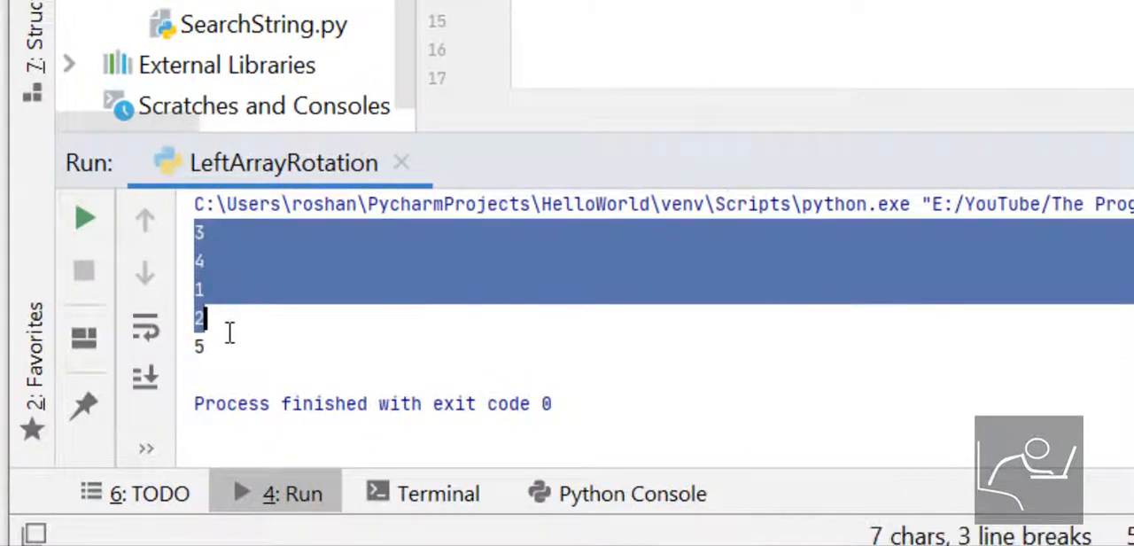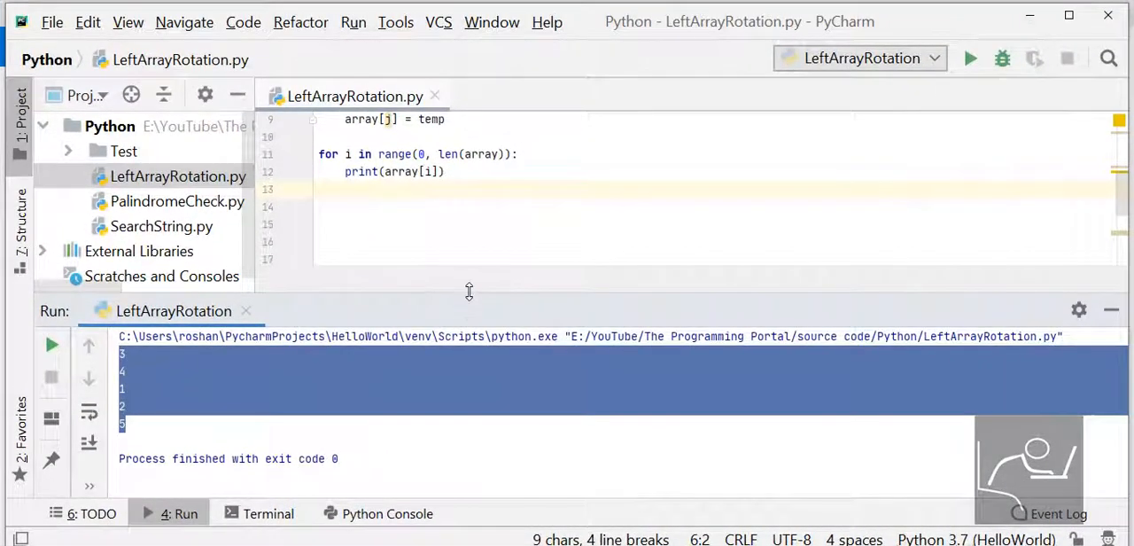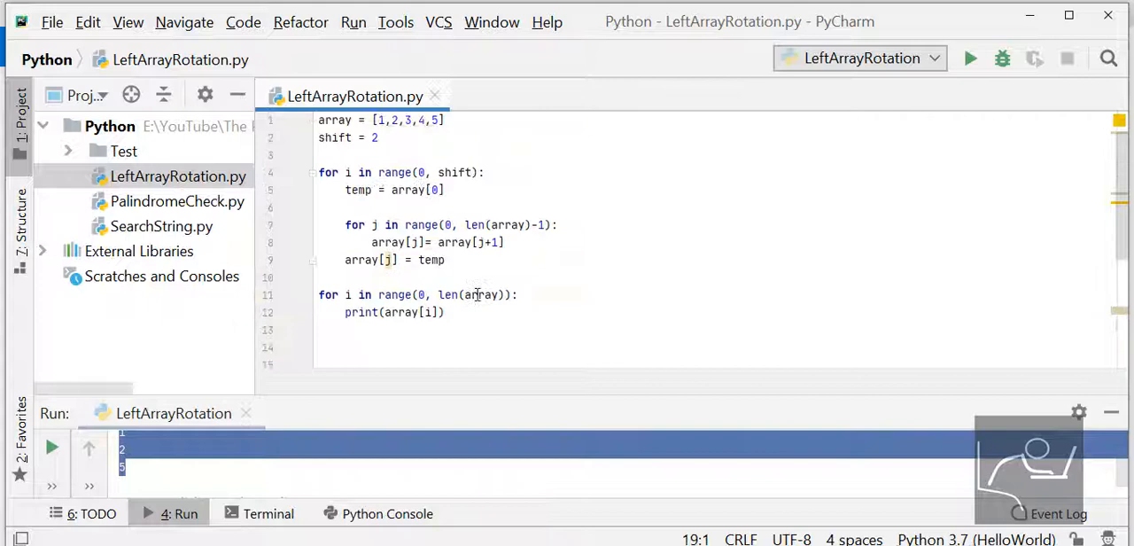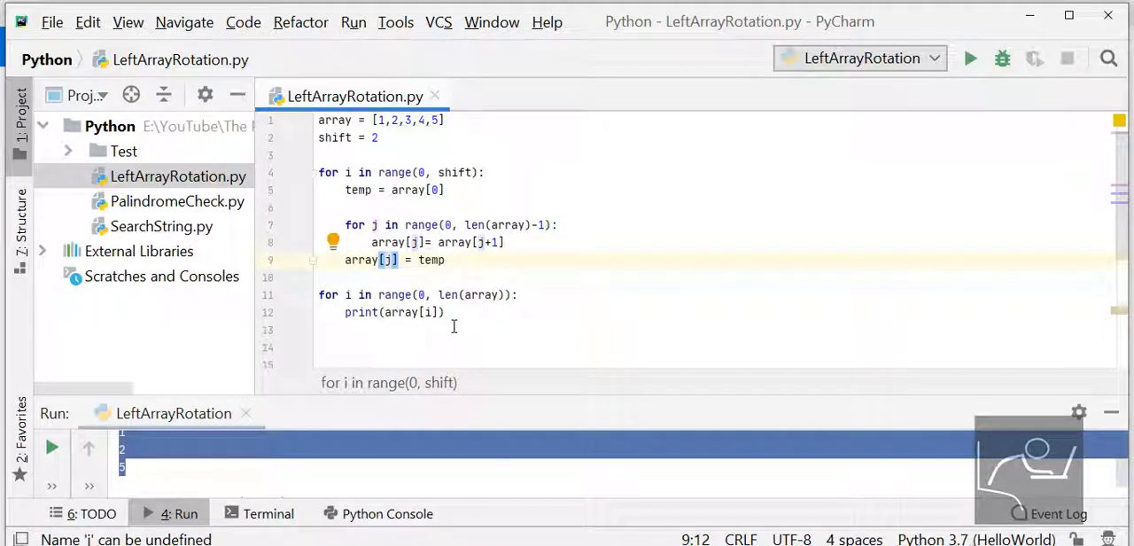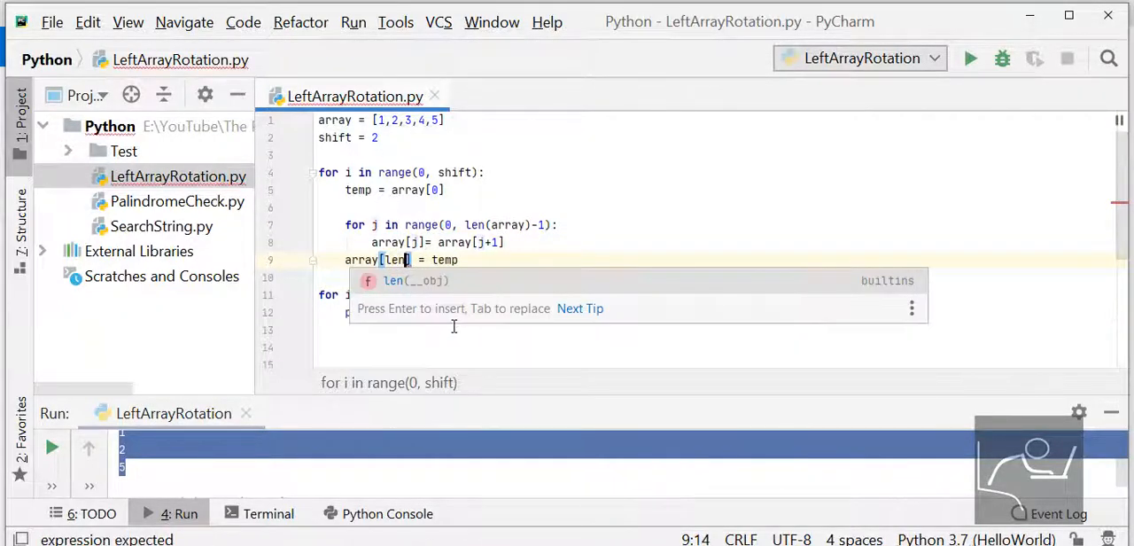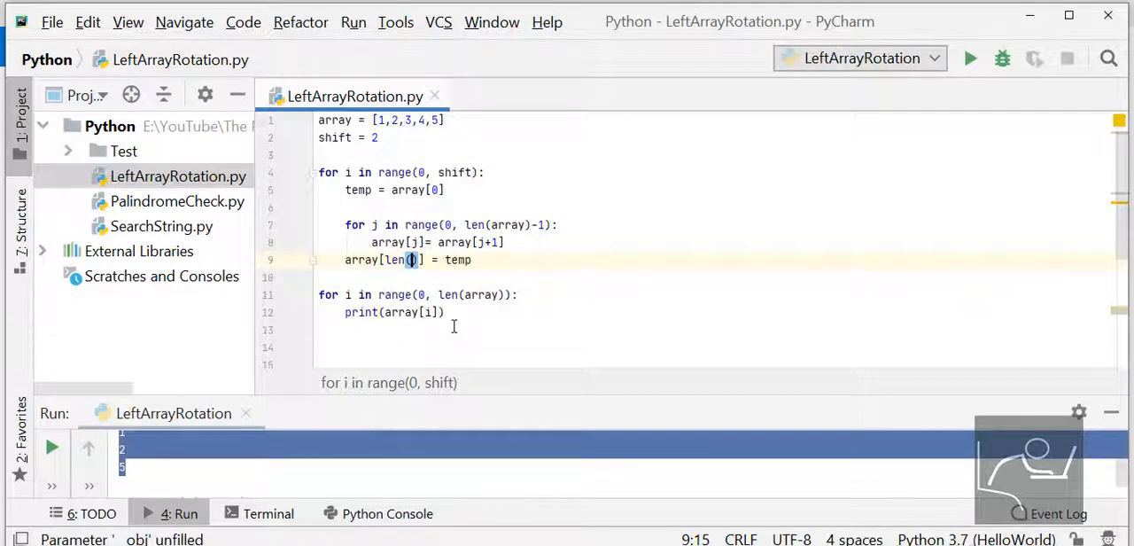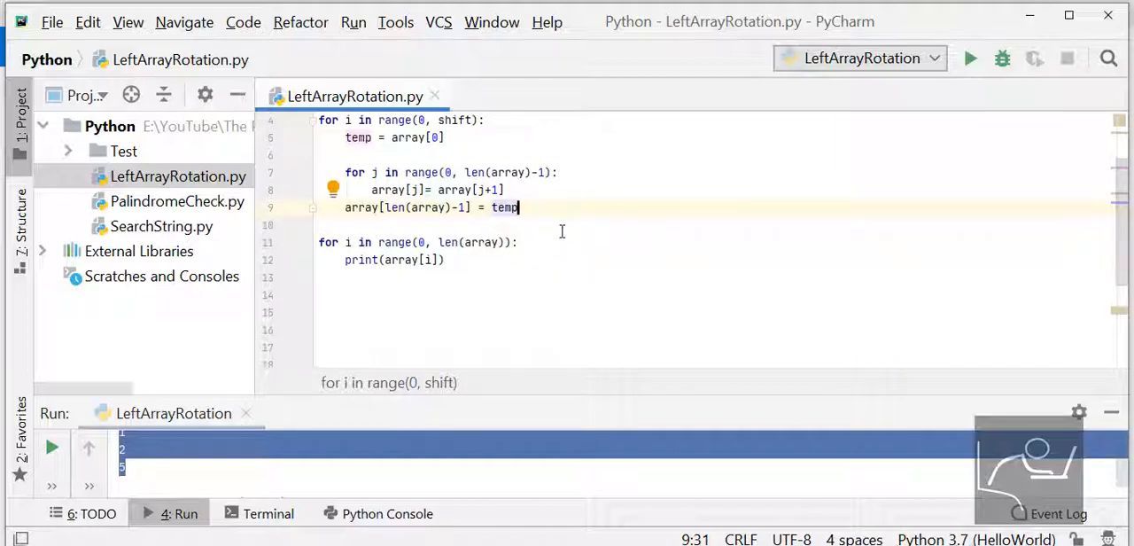As you can see, the output is not correct. So let's check where we made a mistake here. The loop starts here, we store the values. We have the inner loop, we have shifted the values. Okay, here we made a mistake. Here we require the last element. So array of -1. So let's save and rerun it.